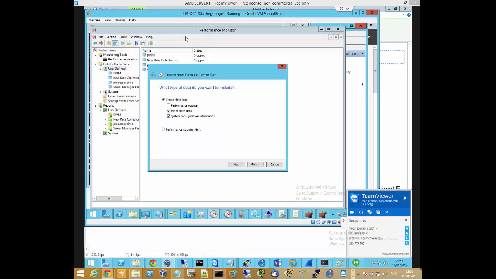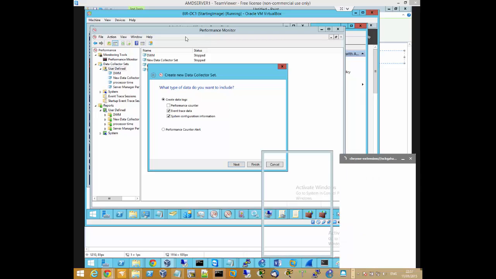Performance counter, event trace data. I'm not 100% sure, but if I do recall properly, the event trace data is specifically for a specific event that you kind of add. Let me see.